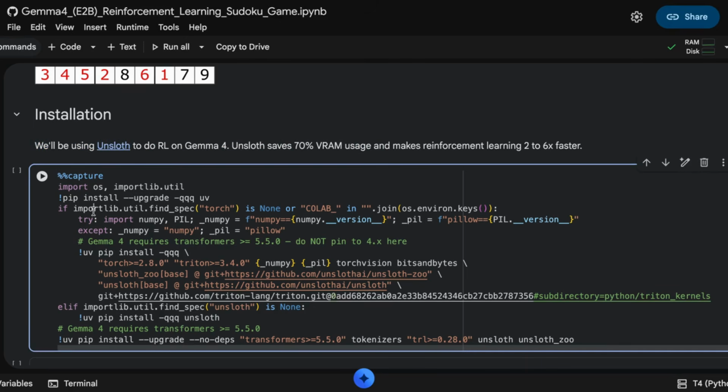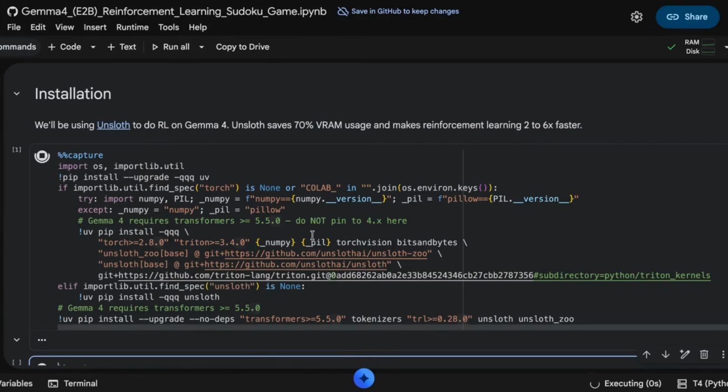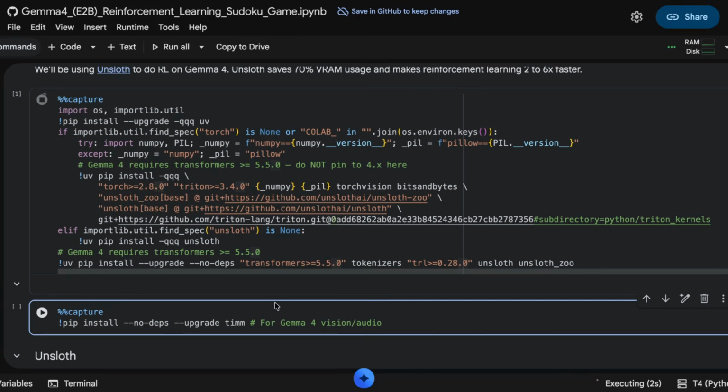Wait. Don't get overwhelmed by the code here. It is just setting up an optimized environment for running and training AI models by installing key ML libraries. So it installs PyTorch, Triton, custom kernels for GPU speed, and bitsandbytes to reduce memory usage so large models can run on smaller hardware. And of course, it installs Unsloth APIs.